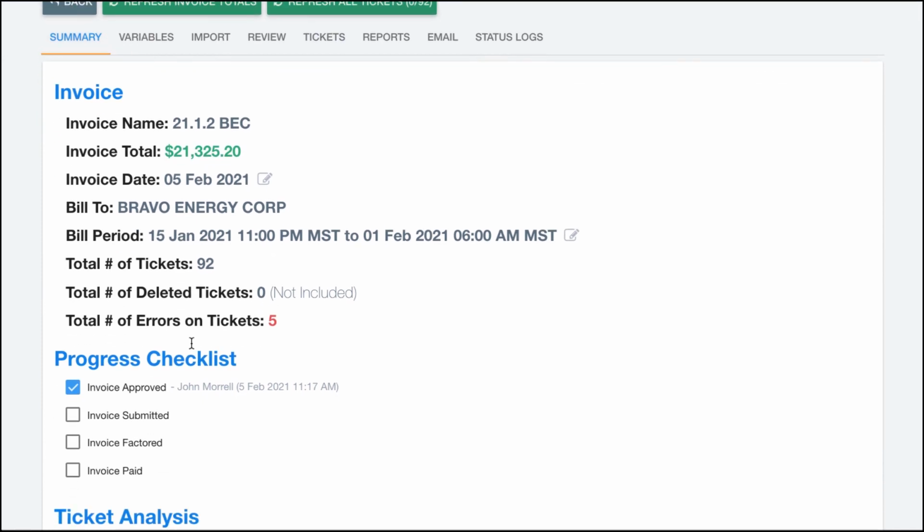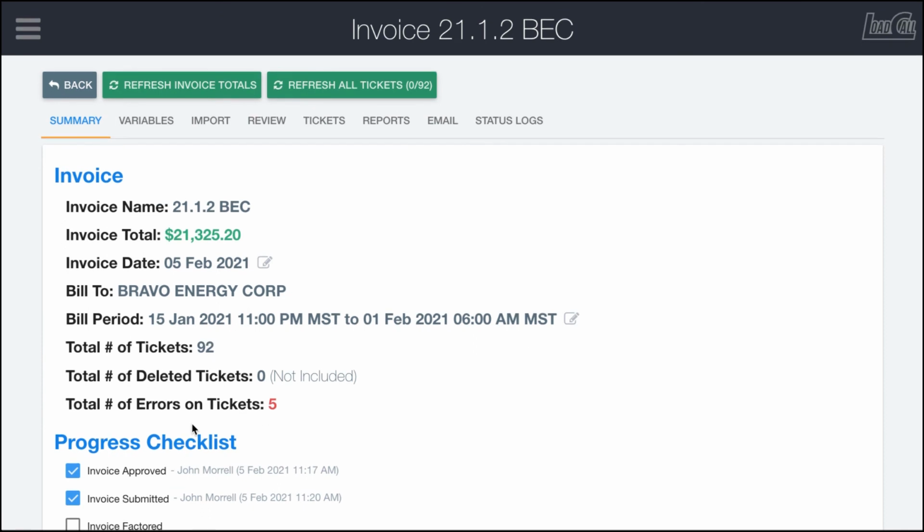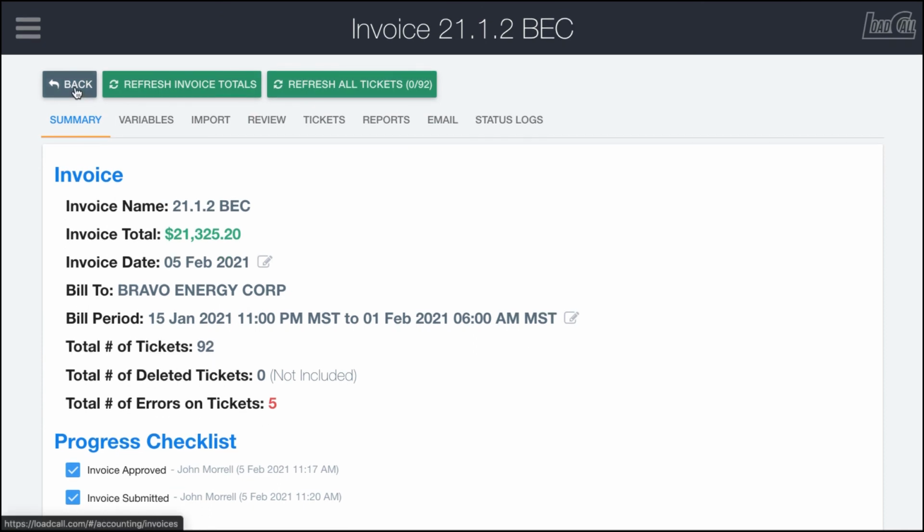After it's been submitted, you can say we've approved it, and depending on your company processes, you may have somebody double check it or whatever. But we've gone ahead and submitted it to the customer, so we'll click that we've submitted it. And then later, as it gets factored and paid, we can come in here and update these, which will play a role in other parts of the software, some of the invoice analysis tools, to show the progress and the different totals and keep track of income into your company and expenses.